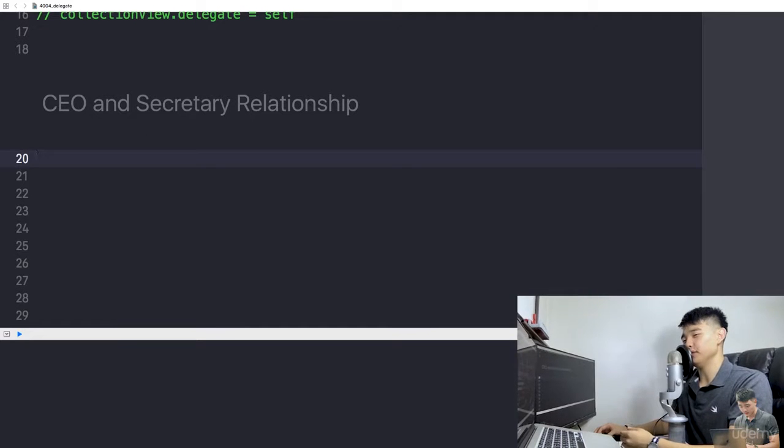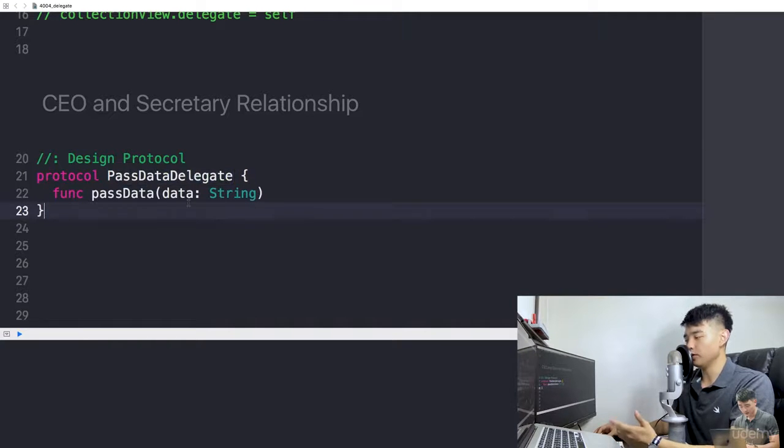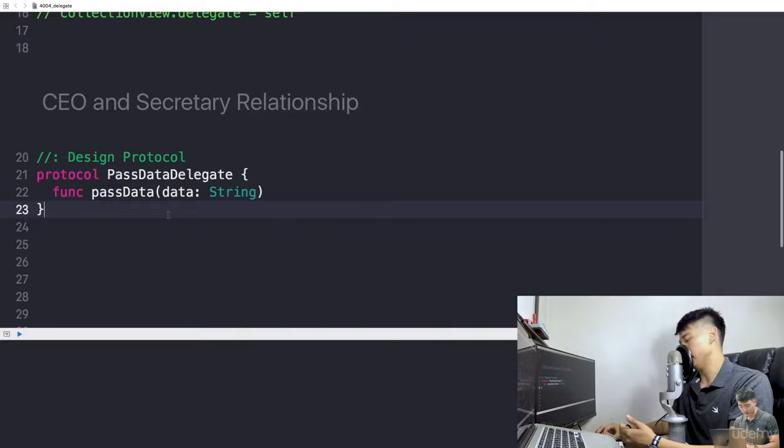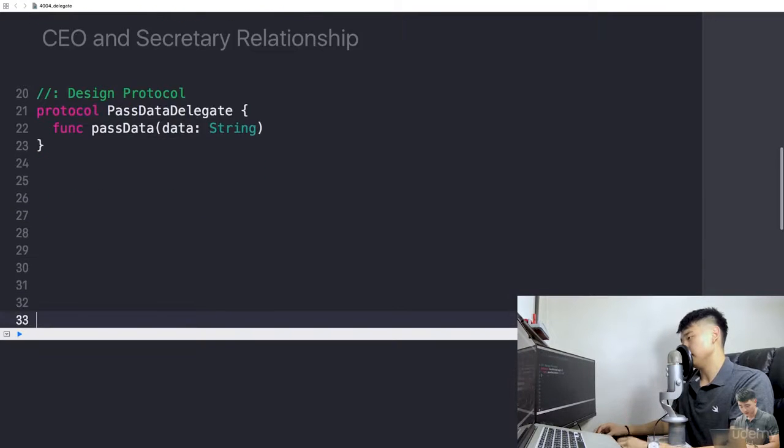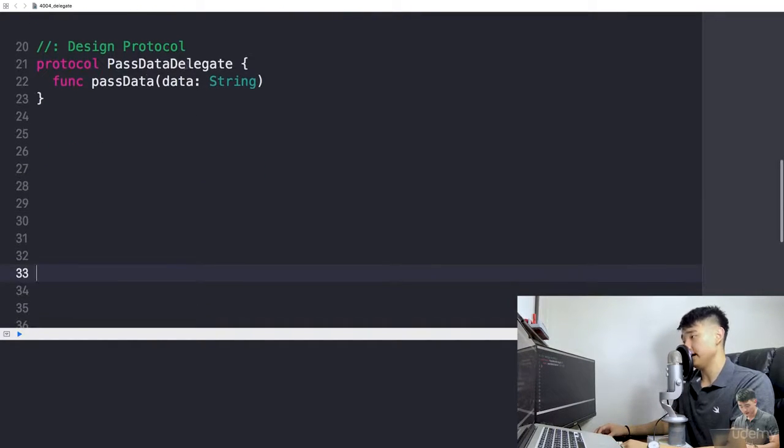At first, of course, it makes sense when you learn it. So now what you want to do, you want to design a protocol, and just follow me along. You'll see why a protocol will be used along the way. You're going to design a protocol that contains passData delegate, it contains a method called passData. You're going to enter data. It can be string, it can be data, anything.